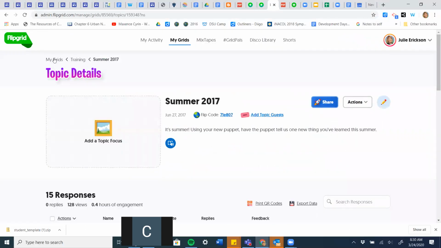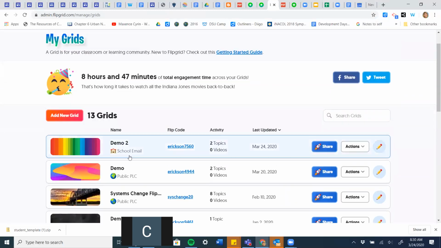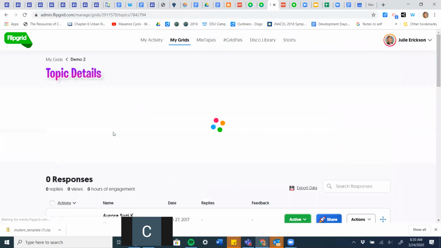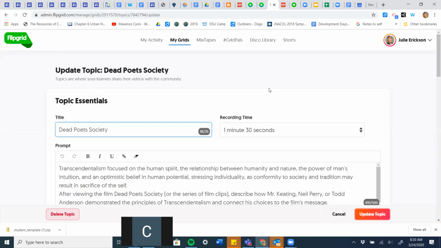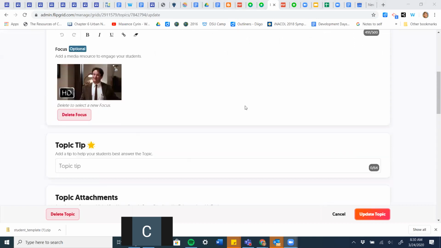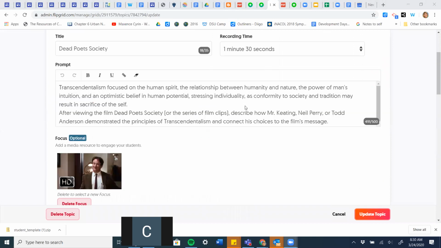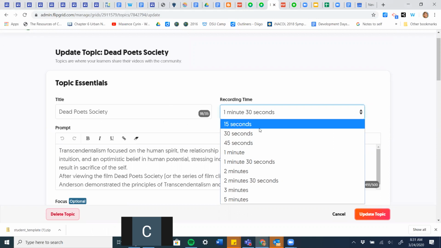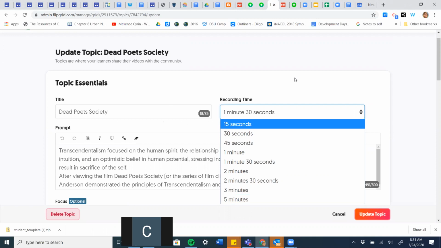So I'm going to go back to my grid, and pop over and grab the new grid that I'm doing. I have the ability to edit the grid, and I can limit how long student replies are. Right here at the very top, where our title is, I can make it anything from 15 seconds to 5 minutes. I am not a video person, so a minute 30 is plenty long.